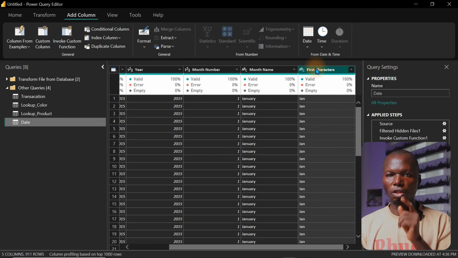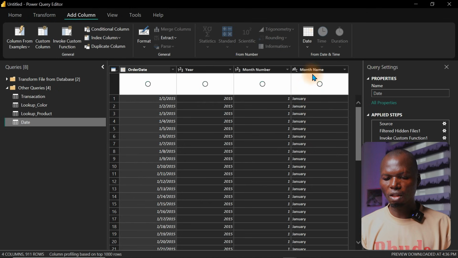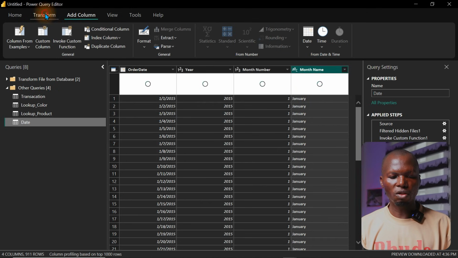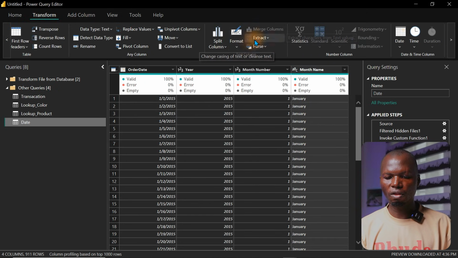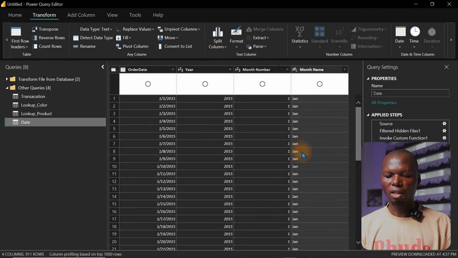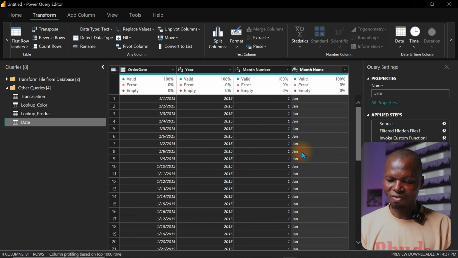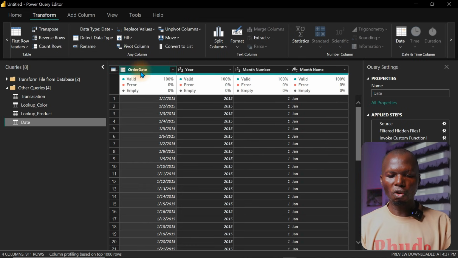But if what you need is just one, then you don't have to do this particular one you have done. So just click on this and go to transform, use extract over here, first characters, 3, and click on OK. Can you see how easy it is right now? We don't have to add a new column. Very important. So now we go over here.